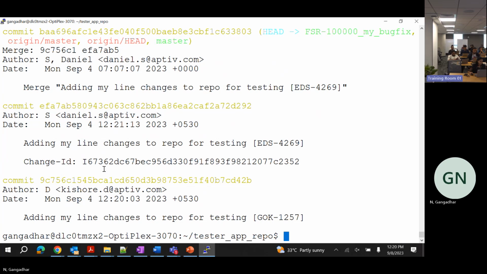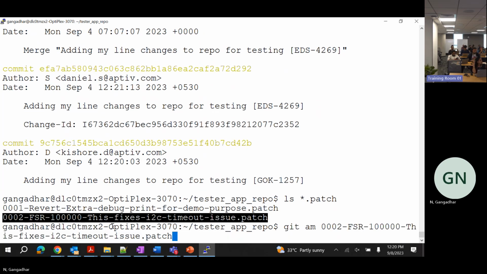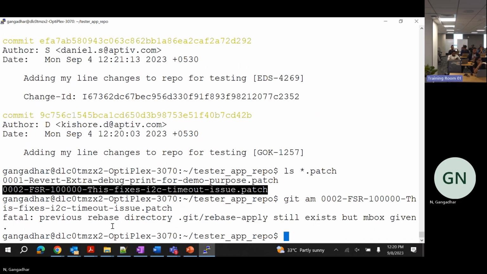Now there is a git am command, and I will apply only a single patch. I will not apply the patch that was preventing us from pushing the changes. So I will apply only this one with git am.